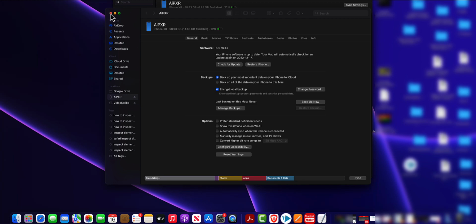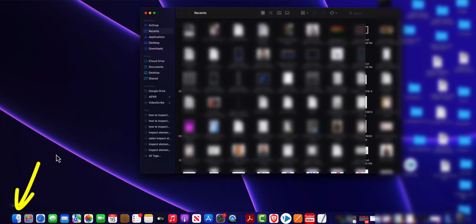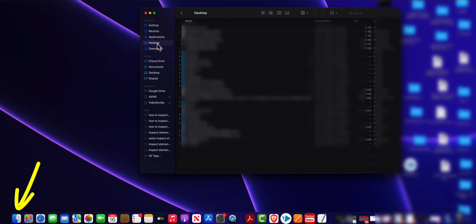The third method we will discuss is Finder backup, which is only available for Mac users. Finder is a file manager on Mac that allows you to manage and organize your files and folders. To use Finder backup, follow these steps.